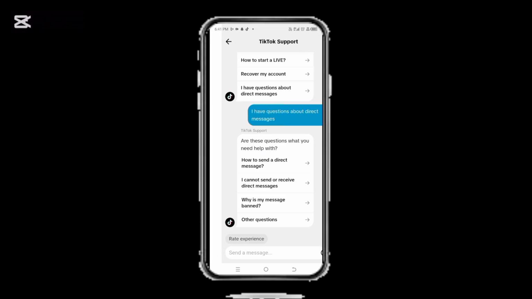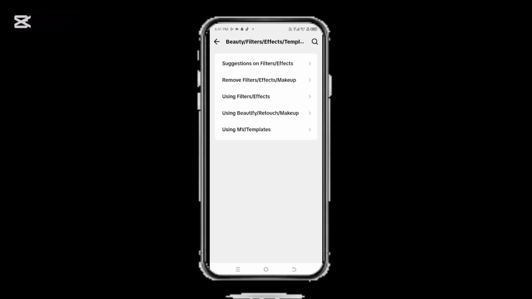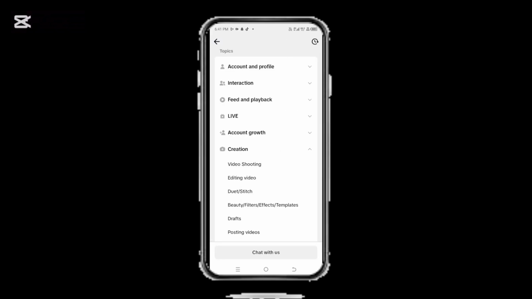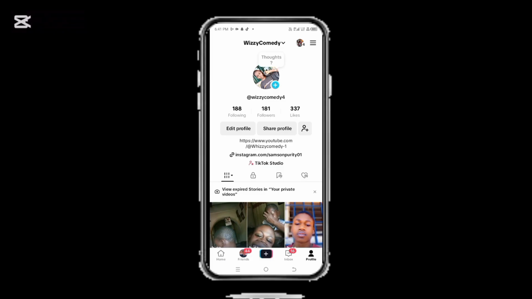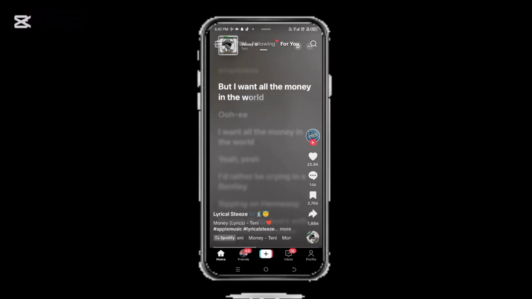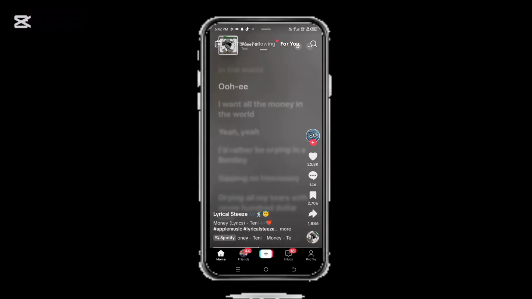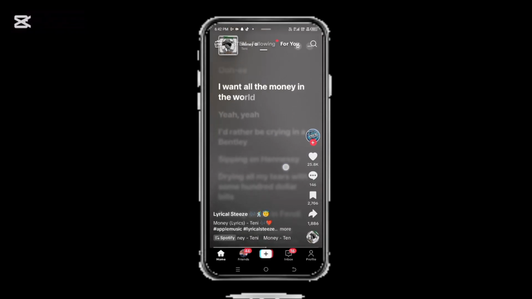Once you're done doing that, if you're still not able to access the effect you want to use on TikTok, all you need to do is switch off your phone, then turn it on again, to fix your effect not working.